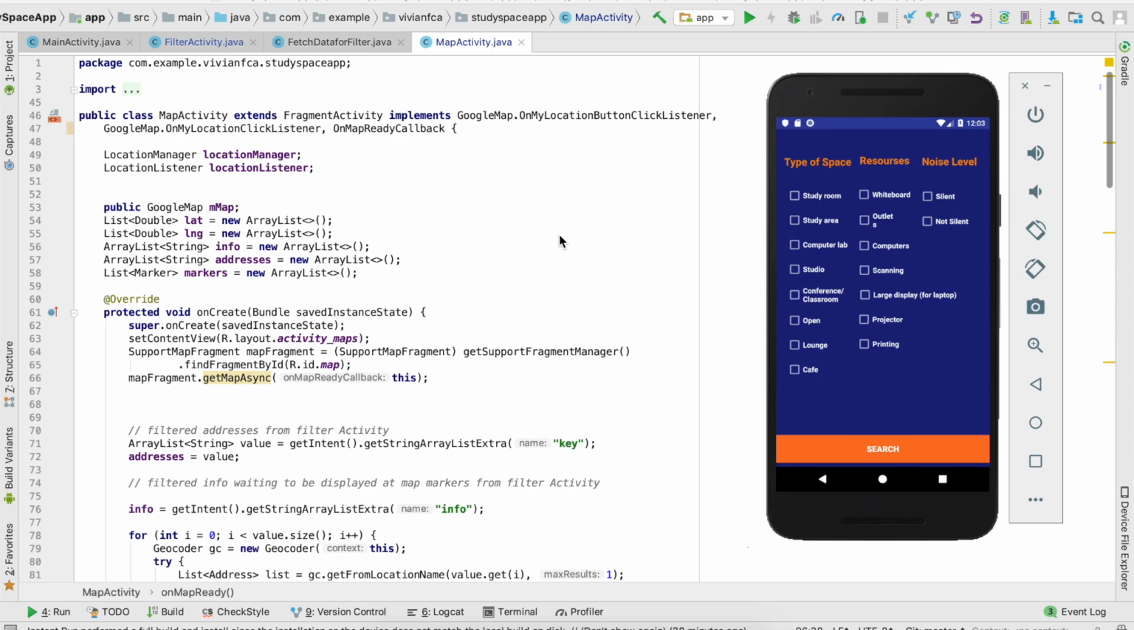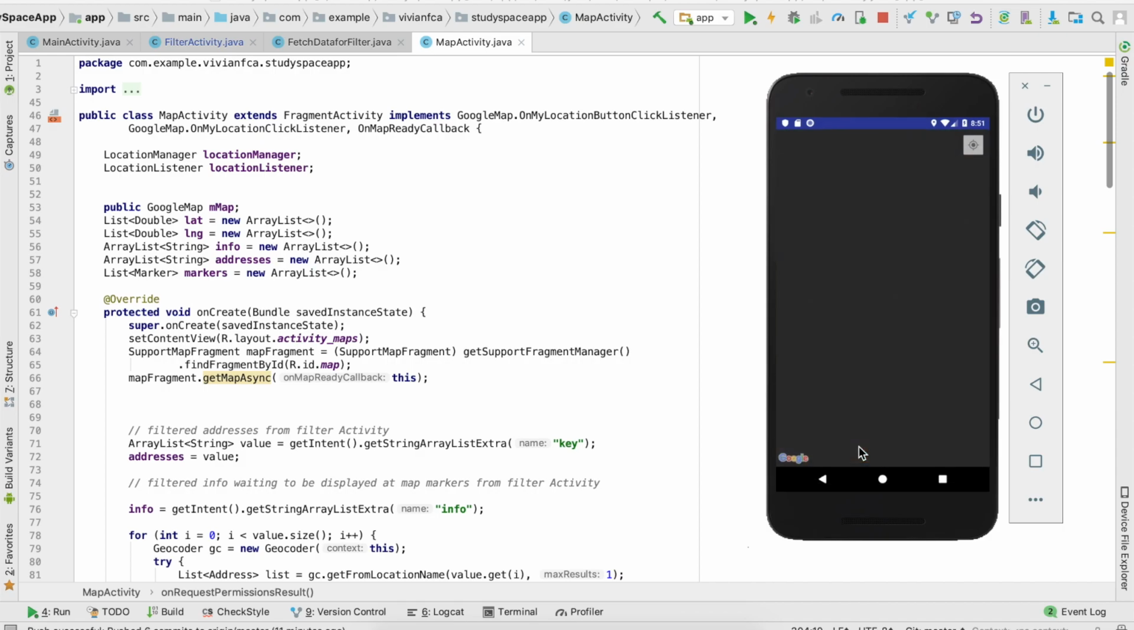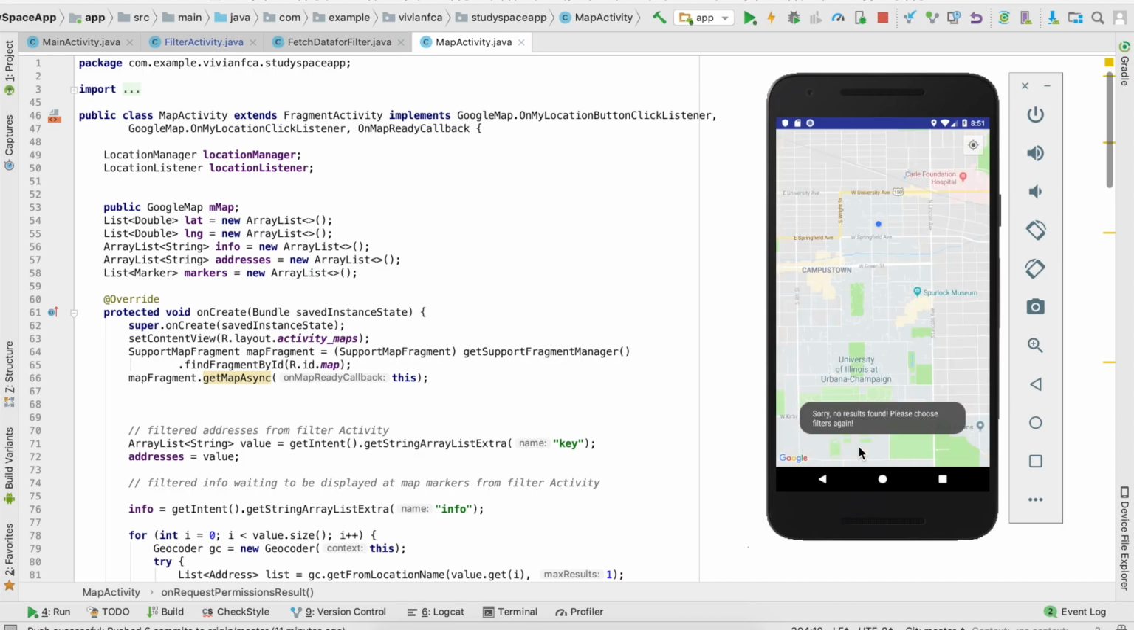But what will happen if the user has checked some impossible combinations? Like if they want a place to be silent and not silent at the same time, or if they want a resource that is not available at the type of space they've chosen. For example, a user may want outlet, studio, and a silent space, but there's no result like that. In that case, a message pops up and suggests the user to redo the filter because no study space matches their selection. So that's basically everything about our app.